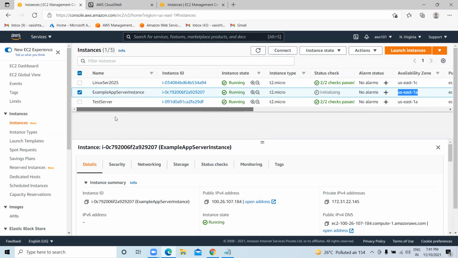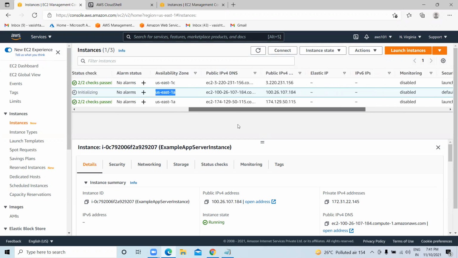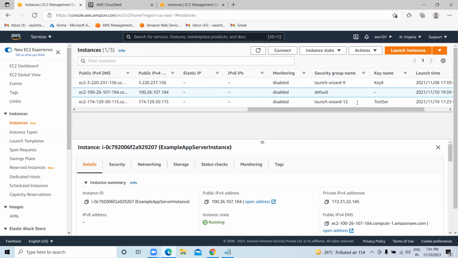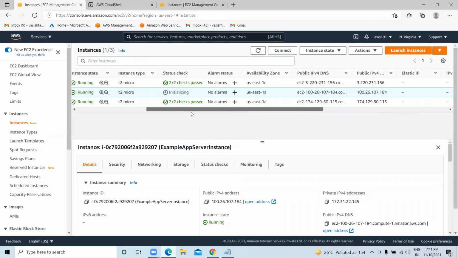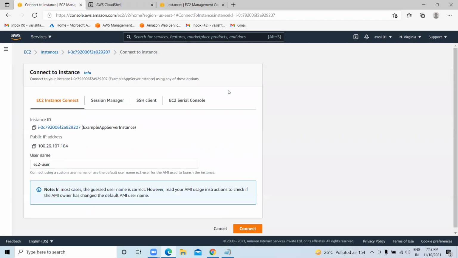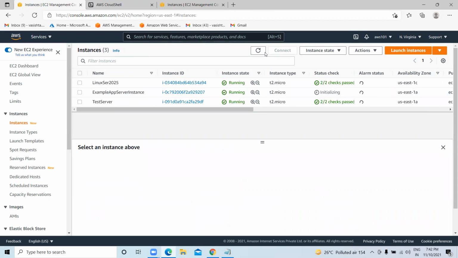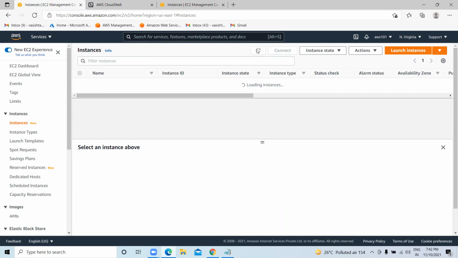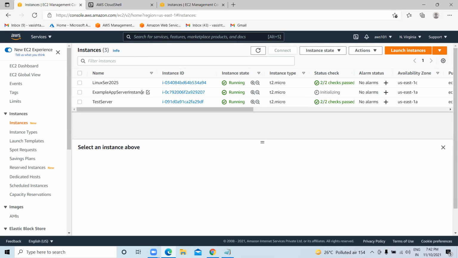Now how to connect to this system? If you want to connect, we need a key pair. Right now we entered the syntax without a key pair. Next time I will add the key and check it. To connect to this machine, click connect. Let's refresh. Once it finishes initializing, you can select it and click on connect. It will connect automatically.